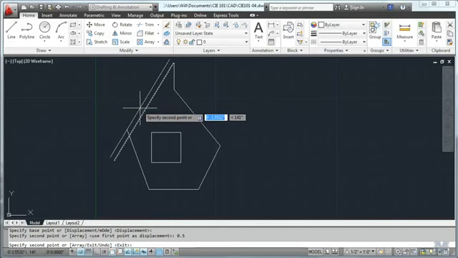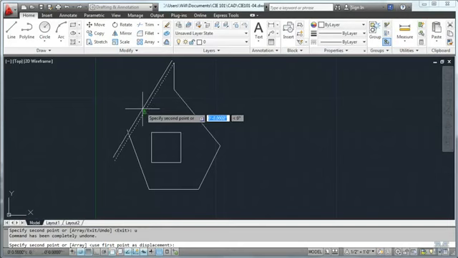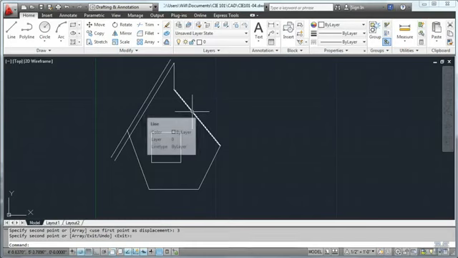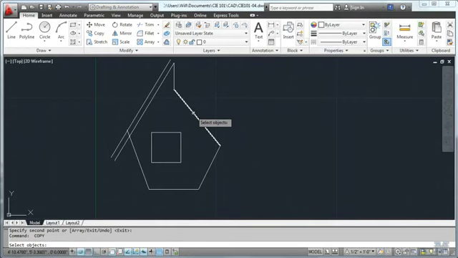Maybe I wanted it a little thicker. I can hit U for undo. And maybe I wanted it more like about 3 inches. And I hit enter, and there it is. You can continue to make copies over and over again, or if you want to, we've lost the command now, but you can always hit the space bar to start it again.